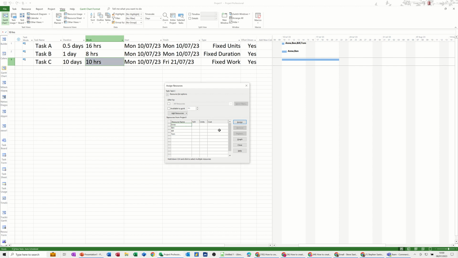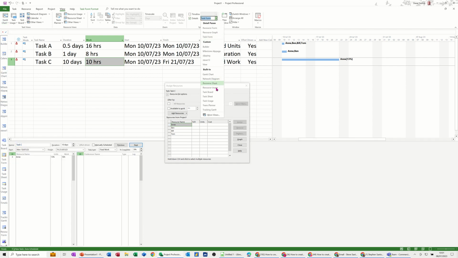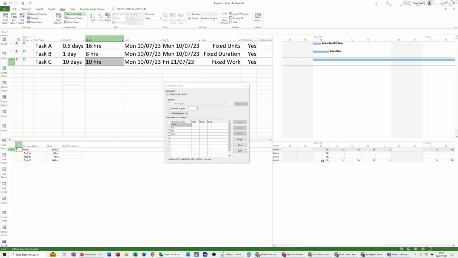And if I assign Anne to that, it's just 13% of her availability. And if I do that split screen again, view tab, details, resource usage, you'll see how it's been divvied up across that time frame. So she's only doing basically 1 hour per day on that task, even though the Gantt chart itself looks like it's a continuous task, i.e. 8 hours a day. That's why you have to sometimes work with split screens, so it's obvious that that is not a full day task. It's just 1 hour per day.